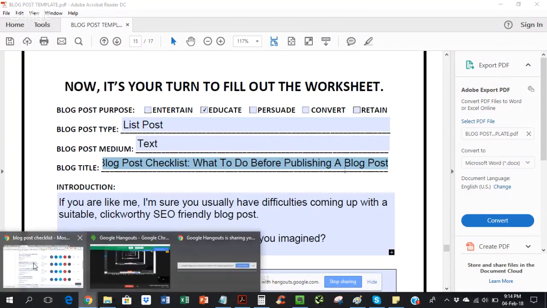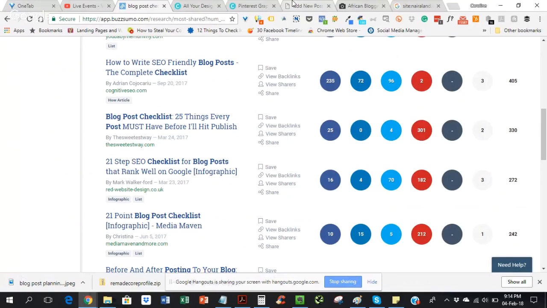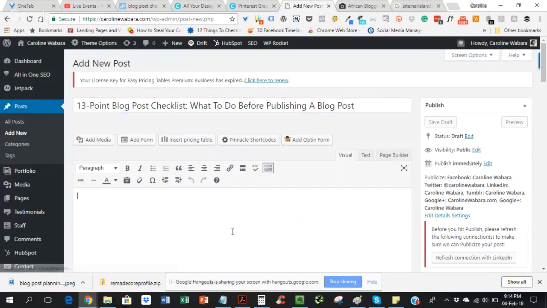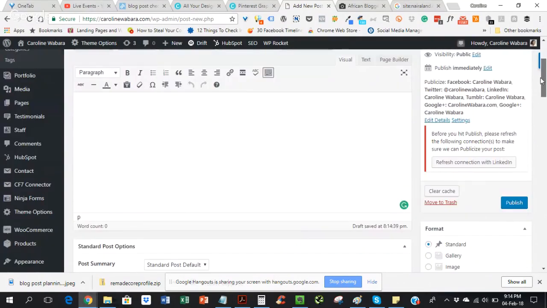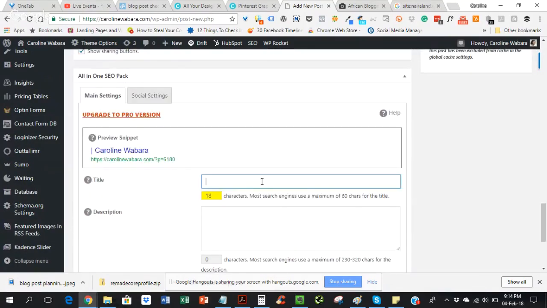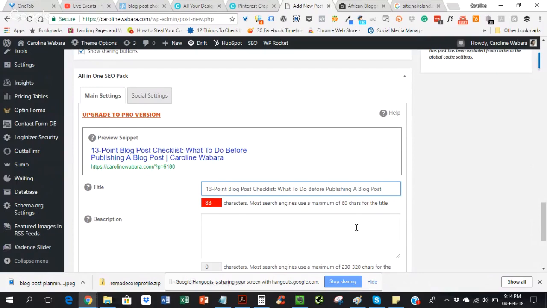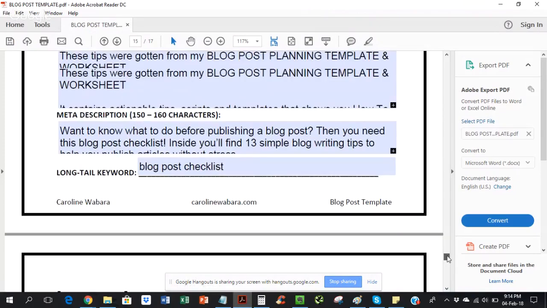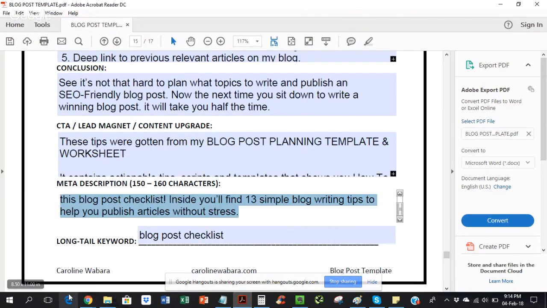and go to my blog and click on new and then paste the article, the headline. So next is also place the headline in the SEO meta description. Okay, and then copy, scroll down to where the meta description box is. Copy this.